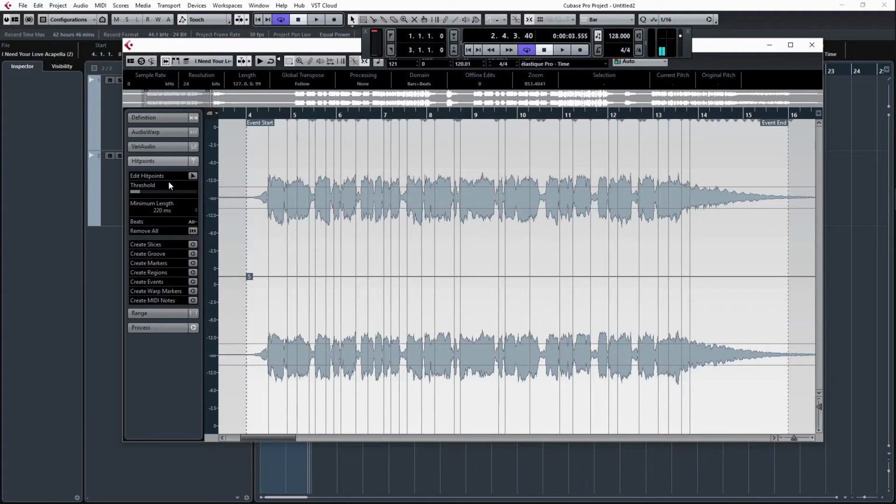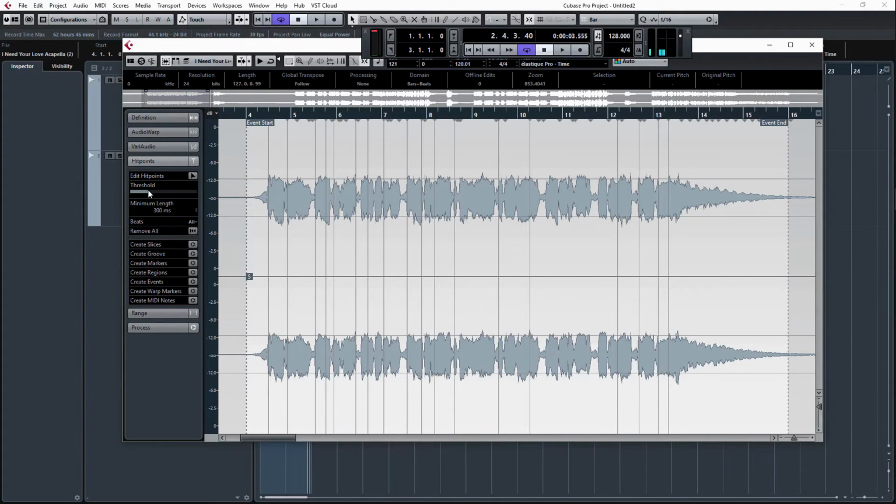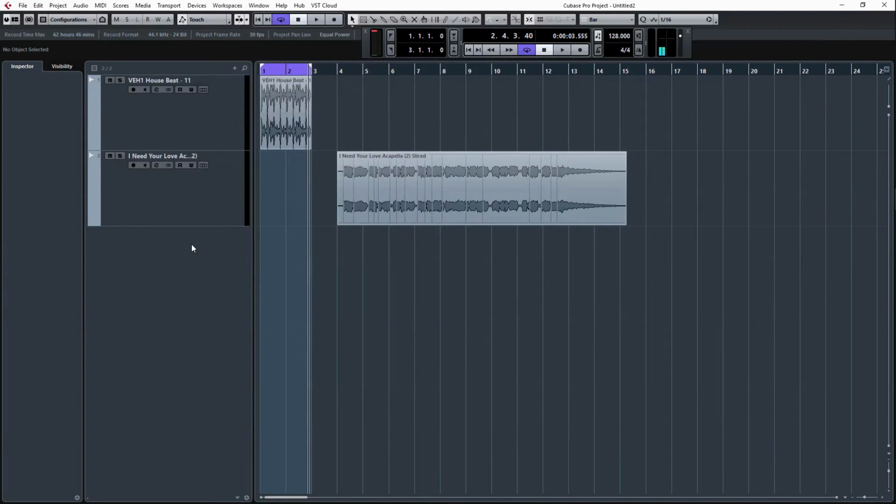So that looks probably about right, perhaps a bit less on the threshold because I want this whole section here, for example, rather than it being in half. So let's give that a go. You press create slices, and there you go, Cubase has chopped that up for us.